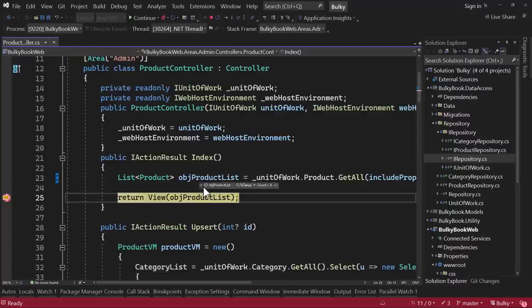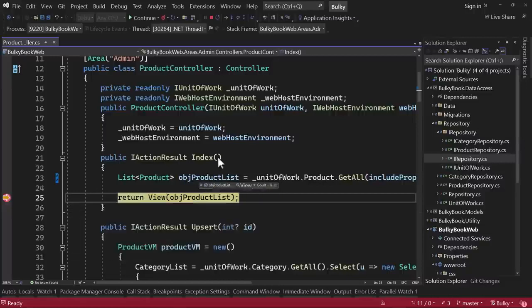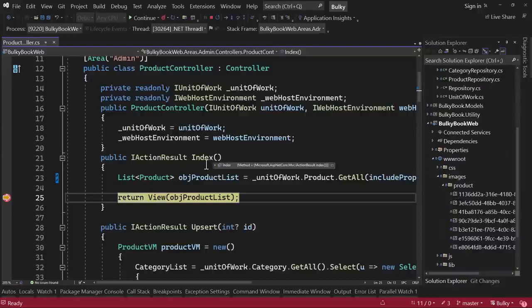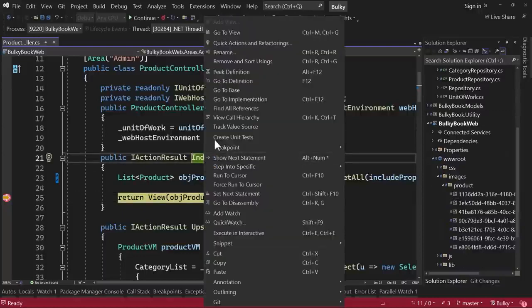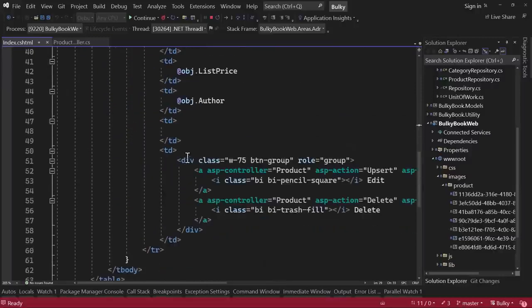Perfect, no exception this time. And if you examine the result here, category is populated and we have the category name. So finally we can display that in the index. Let me go to the view where we have the category.